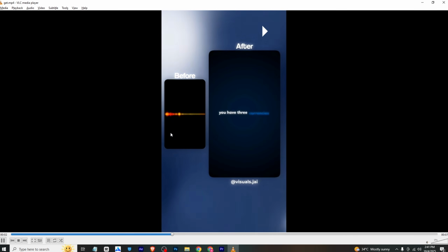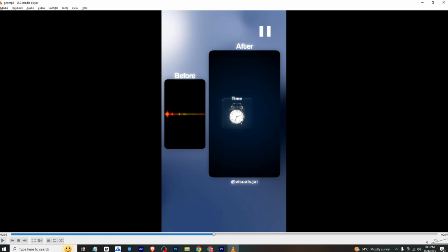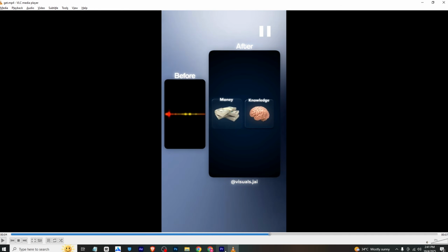Now if we move forward, we have this animation, three currencies. You can do the same. And if we move forward, we have this animation, these three. So how can we create that?